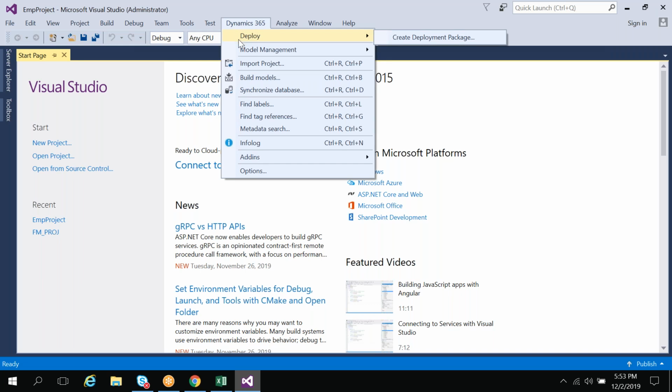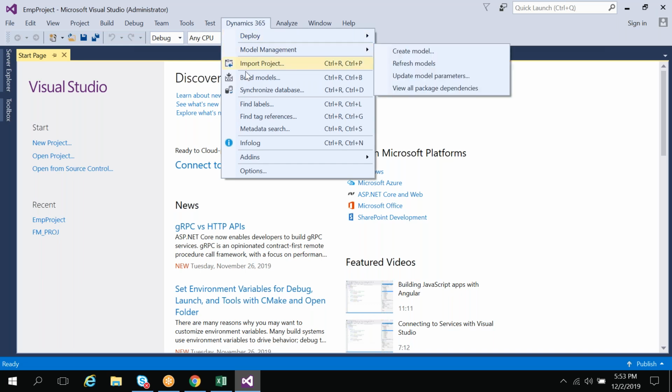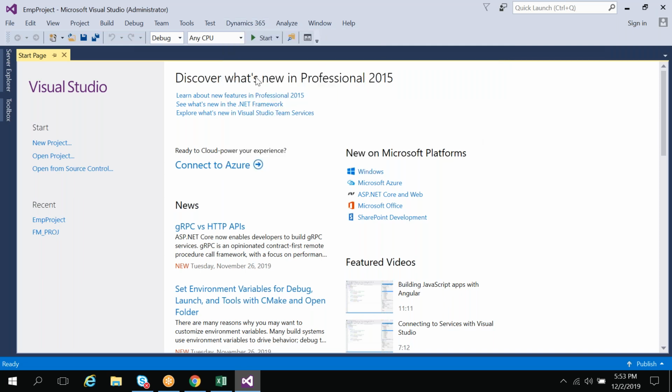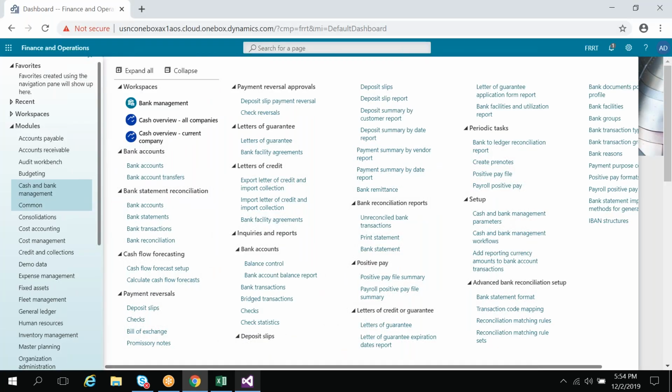Deploy, model management, build model, synchronize database. These are options, and these are very important menus in our Visual Studio. These are all for our development. Now I have shown you all the details here, all the modules and all the functionalities, like we have seen some of the forms.